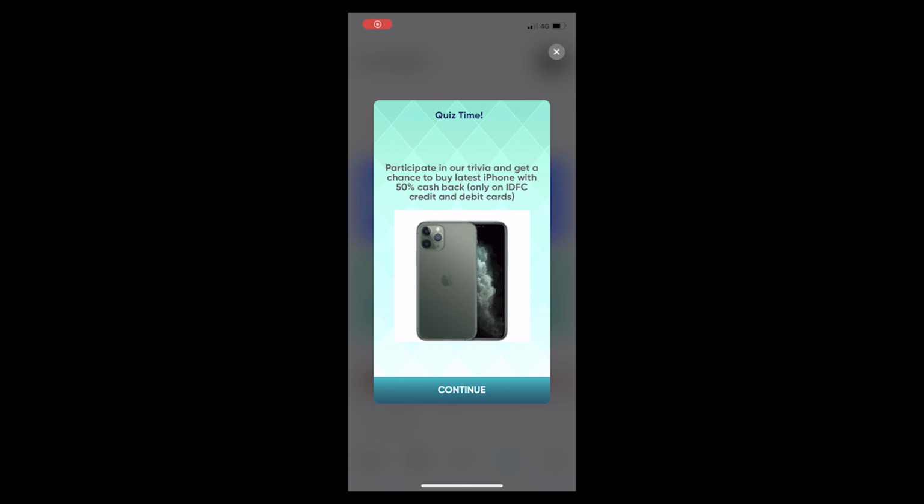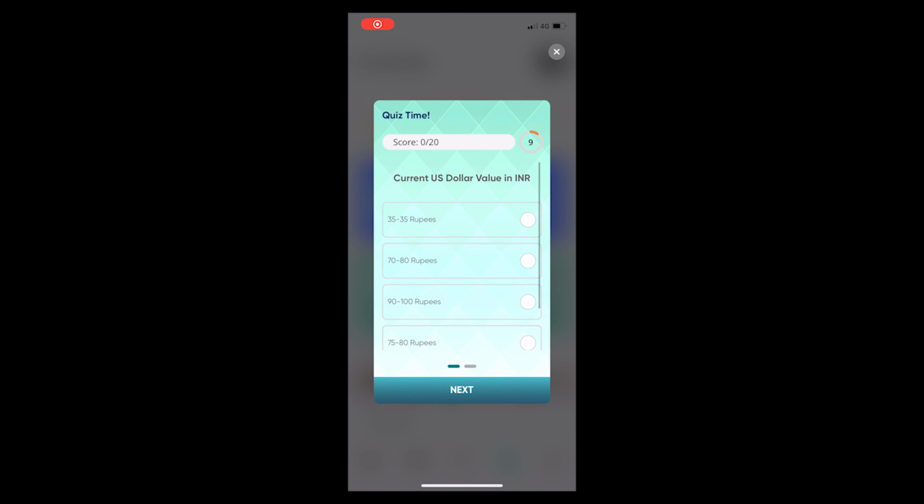Tap on Create, and here you go. This is how users can experience the game on their app.